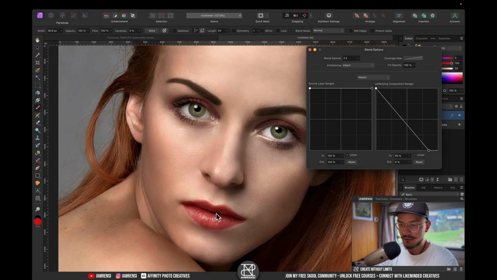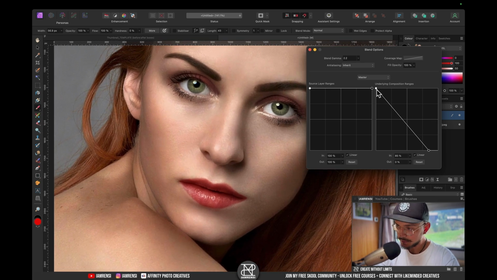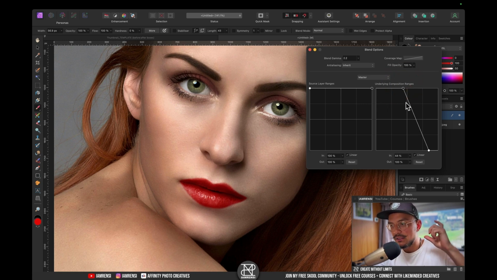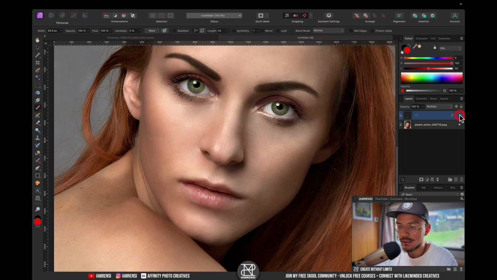To make the lipstick more vibrant, what we can do is move this slider to the right. And this makes sure that the darker colors are gonna be changed to red and the brighter colors are gonna be set to the original color. So this is the before and this is the after. And that is how to apply realistic lipstick.